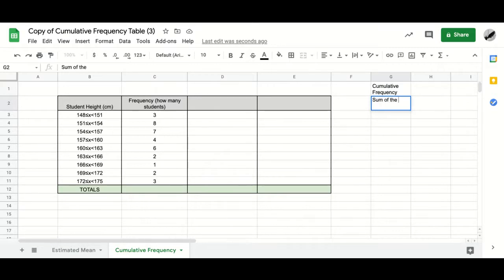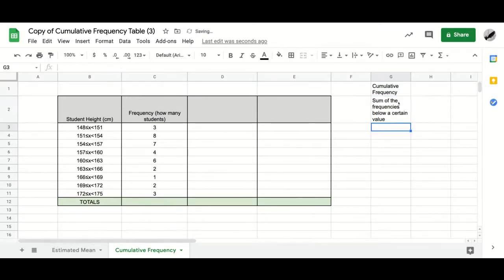Sum of the frequencies below a certain value. And you'll see that as we start to add these things, you'll see it.